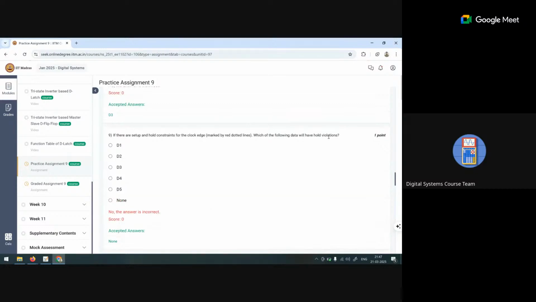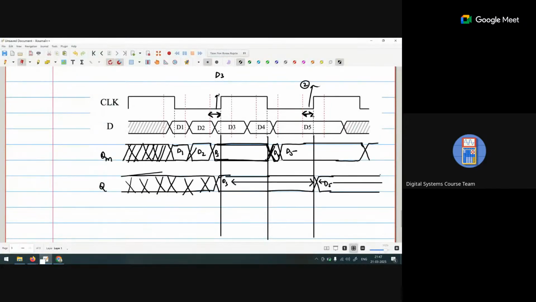Now, which of the following data will have hold violations? So how many holds are there? Hold time is this one, this one. Now, which do we consider as hold time? When the clock is a rising edge. So first, this one is not a hold time. Why? Because it is a falling edge. So we always consider the hold time for the rising edge. So these two are the holding times.